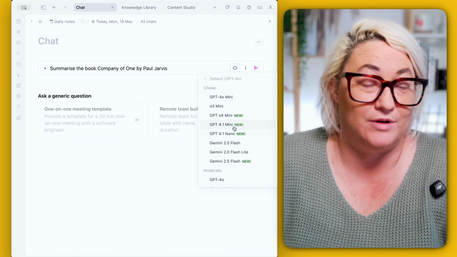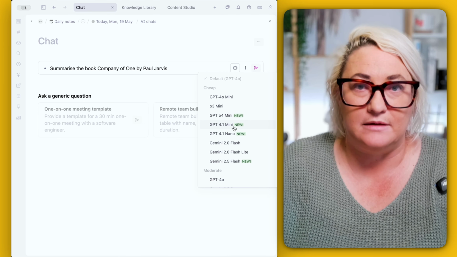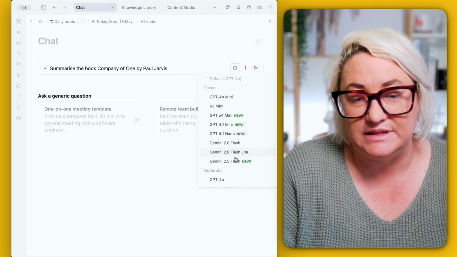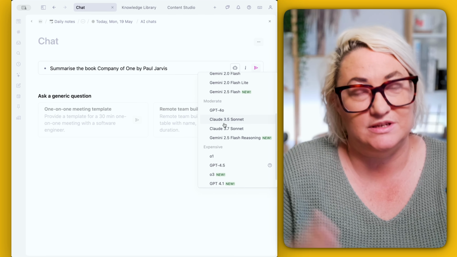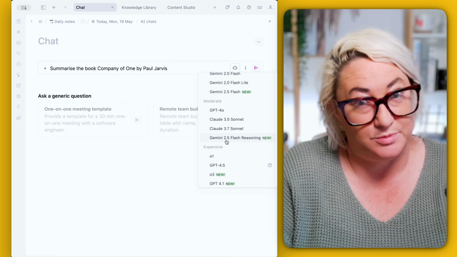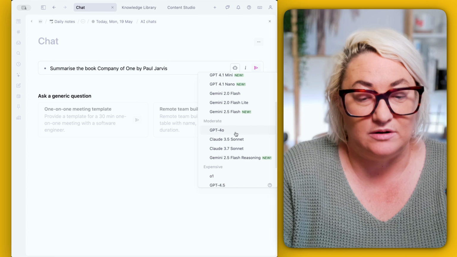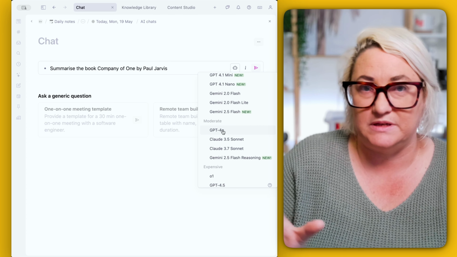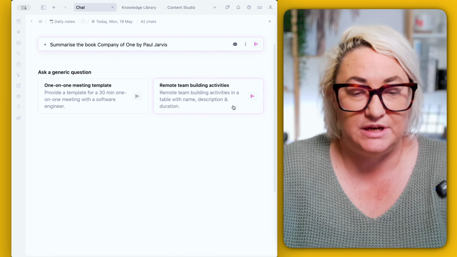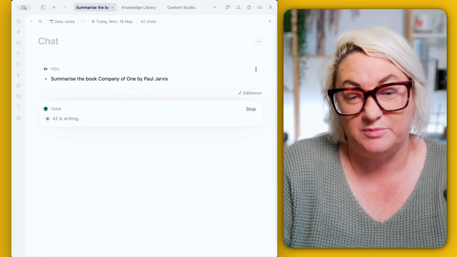They do take up a few credits, and I'll talk about how AI works in Tana with credits. But mostly I go between my favorites, which are 3.7 Sonnet, Gemini 2.5 Flash with reasoning, and I still sometimes use GPT-4o. So let's say we're going to choose GPT. Okay, and then all you have to do is press send.